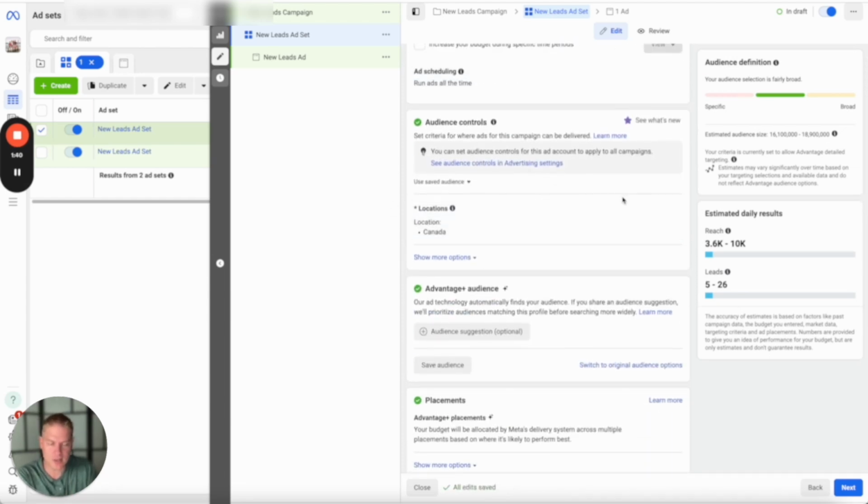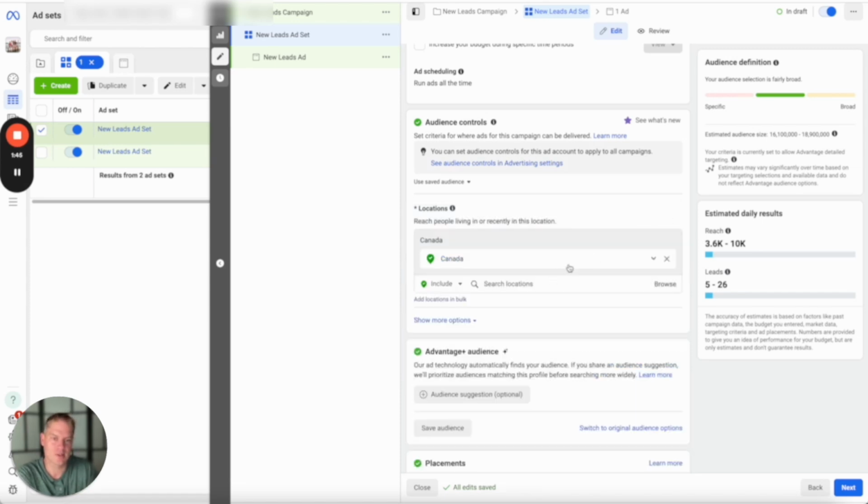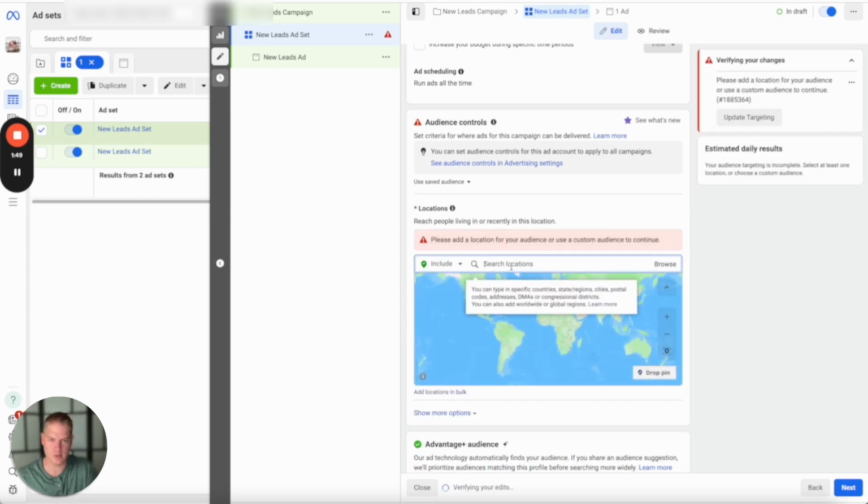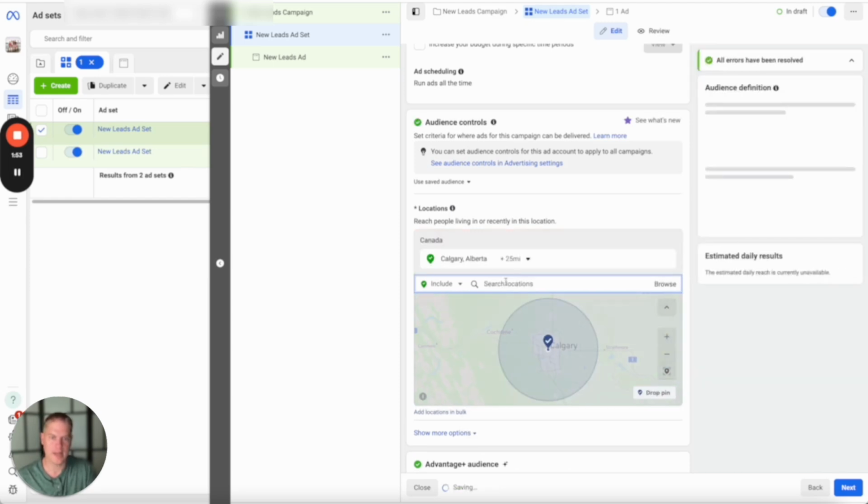So we can select our location. We can still do that. It's got to be within a 15-mile radius. So I'm going to take Canada because I don't want to go all of Canada. I just want to show people in my community. Let's say I'm from Calgary, Alberta, Canada. So I'm going to select it.